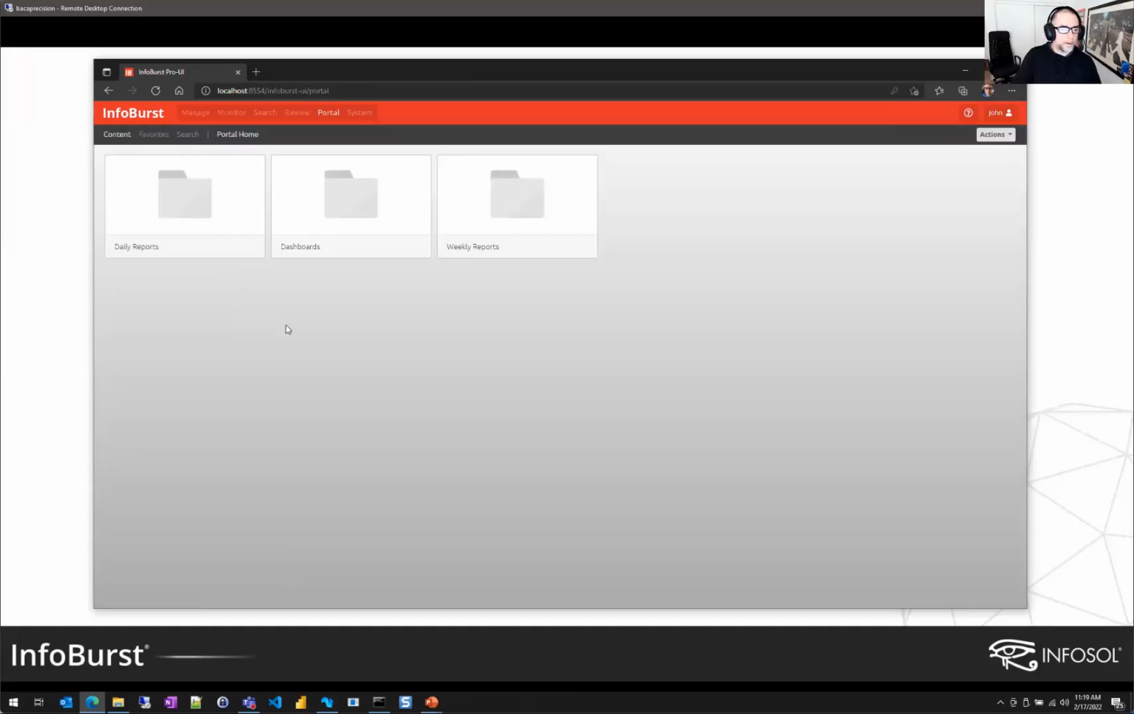Now, just as a reminder, here I am logged into the main InfoBurst user interface, and I have access to the portal. But you can present the portal to users as a separate URL that is just the portal. So if you're thinking about using the portal, it's not just the main UI. We have a separate UI just for the portal that you can give to your users.